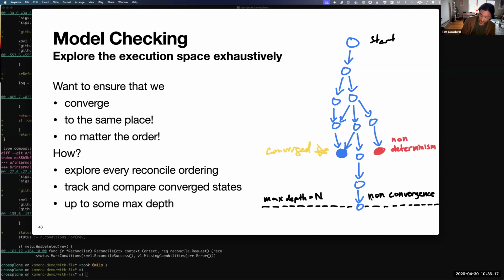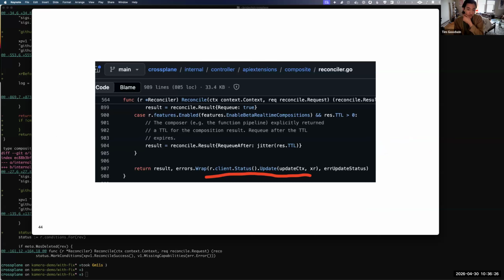And this brings me to the first bug that I found in Crossplane. So I wired Crossplane's controllers up to Kamera. And the first thing that I noticed was that there were a couple of places in the code base where there's an unconditional status update in the reconcile logic. So in each invocation of the reconcile routine, there's a write to the API server. And in my simulator, this will fail. This will show that you don't converge. The system never enters a quiescent state.